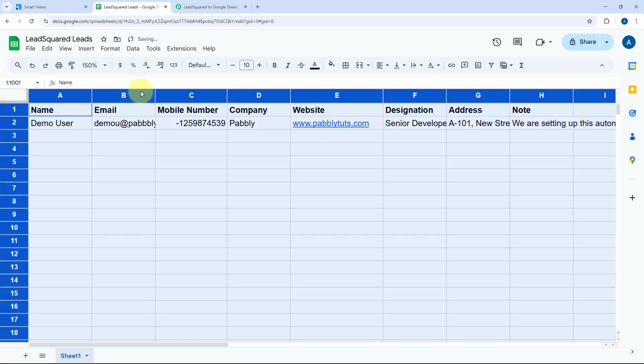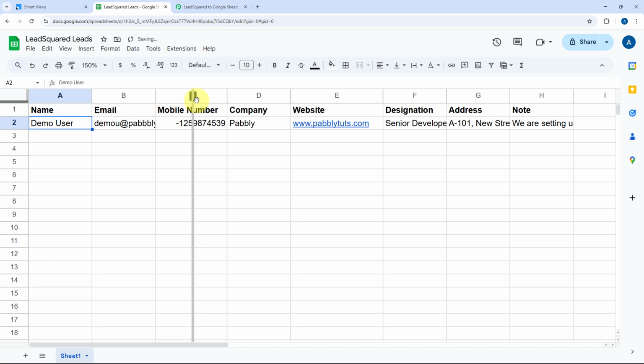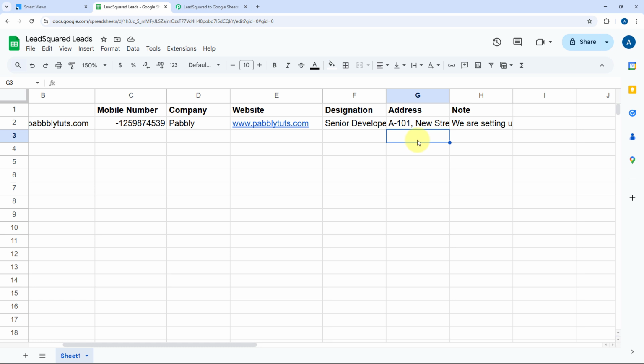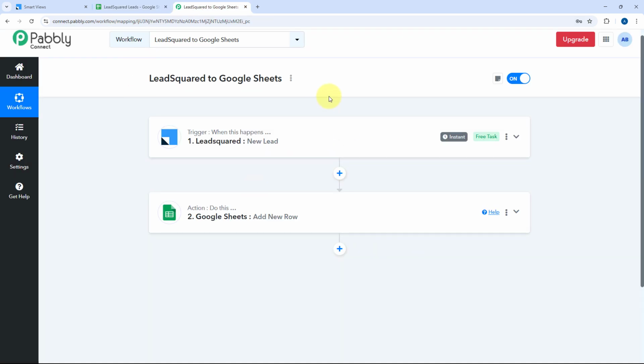And these are the details of the exact same lead which we have just now added a few minutes ago in our LeadSquared account. You can see the same name of the lead, same email, same mobile number, same company name, same website, designation, address, and same note too. This means the automation workflow which we have created between LeadSquared and Google Sheet to add the new LeadSquared data in our Google spreadsheet, this automation is working perfectly fine.